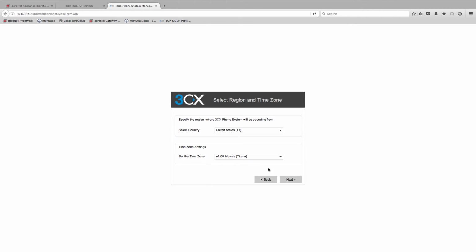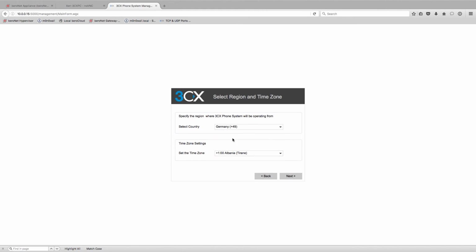Click Next. Select your country and your time zone. So we're in Germany. Spend some time looking for Germany here. There we go. And then time zone. So we're in Germany. That means I'm in Berlin right now. So I'm going to go ahead and search for Berlin, which is right there. Okay. Click Next.